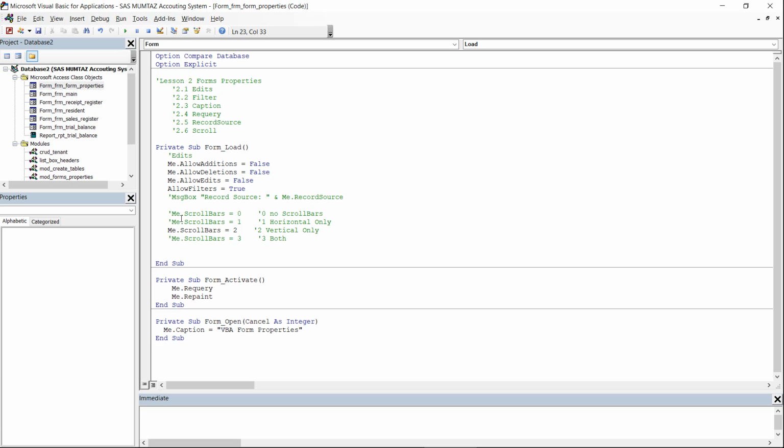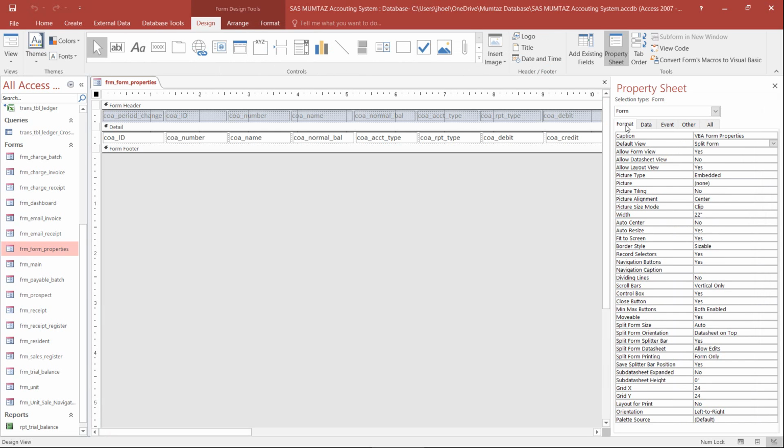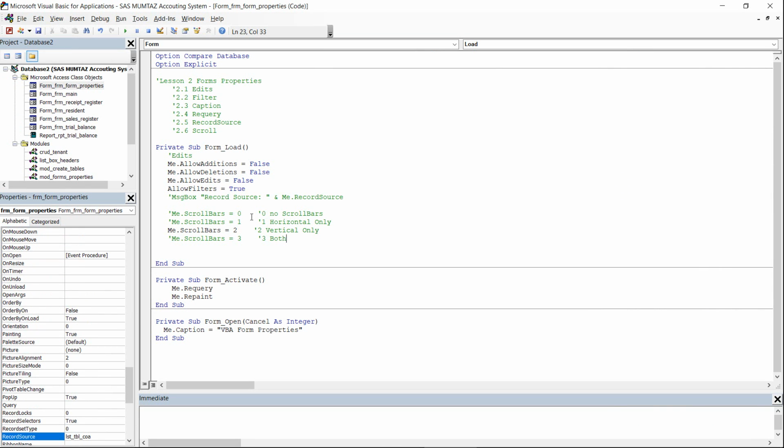Next is our scroll bars. Let's right click, and on the design view and on the format, we have here scroll bars. So we have here several options. We have neither, horizontal only, vertical only, and both. So in our VBA code, when we choose 0, then there is no scroll bars. When we choose 1, then horizontal only. If we choose 2, then it is vertical only. If it is equal to 3, then both will show.